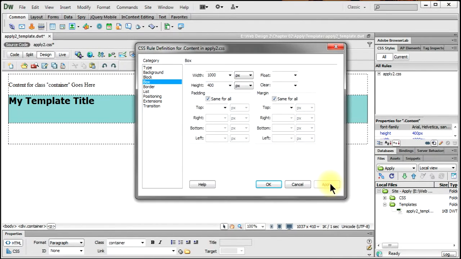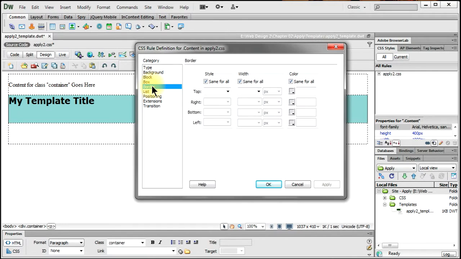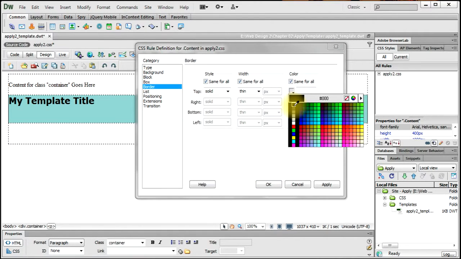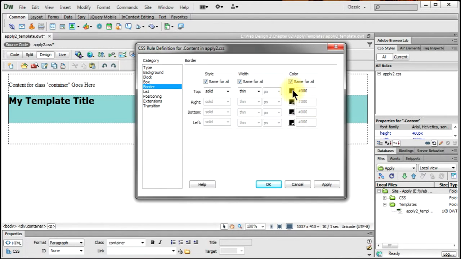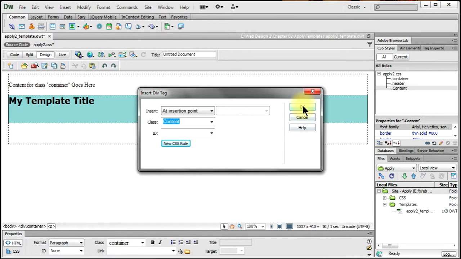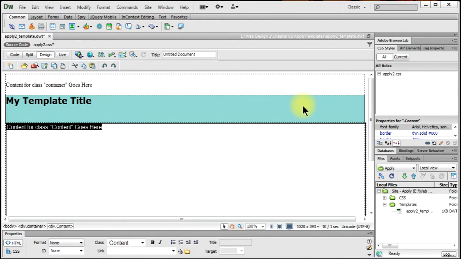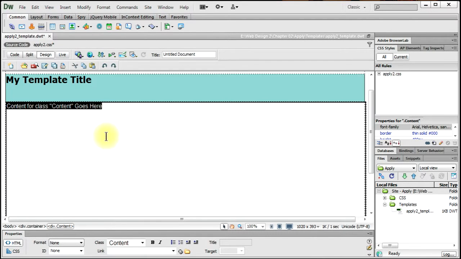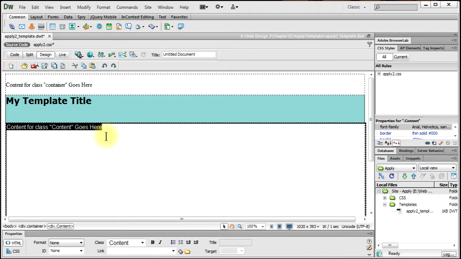Then apply. Now I'm going to go to border. My border style is going to be solid, and then I will leave same for all. My width is going to be thin. Make sure same for all is selected. And for the color, I'm going to pick 000, which is the basic black, and same for all. Then apply. And OK. And OK again. Now we have an area for the content of our web page.